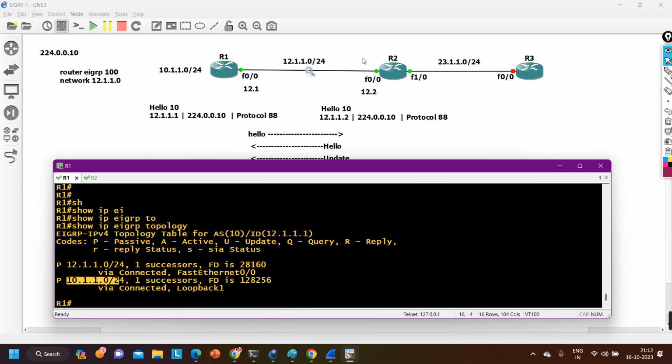Does active state mean the link is disabled, or how actually is it? Active state means I have sent the query message and I am waiting for the reply message. Oh, okay. Means one-way communication. Okay.